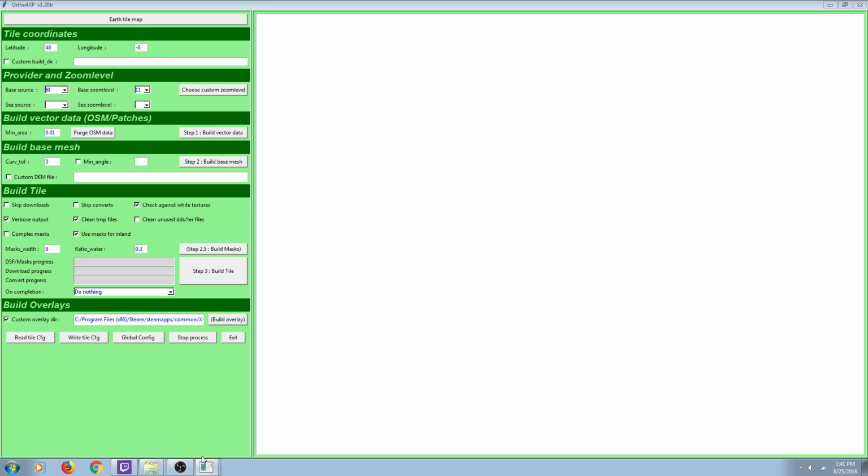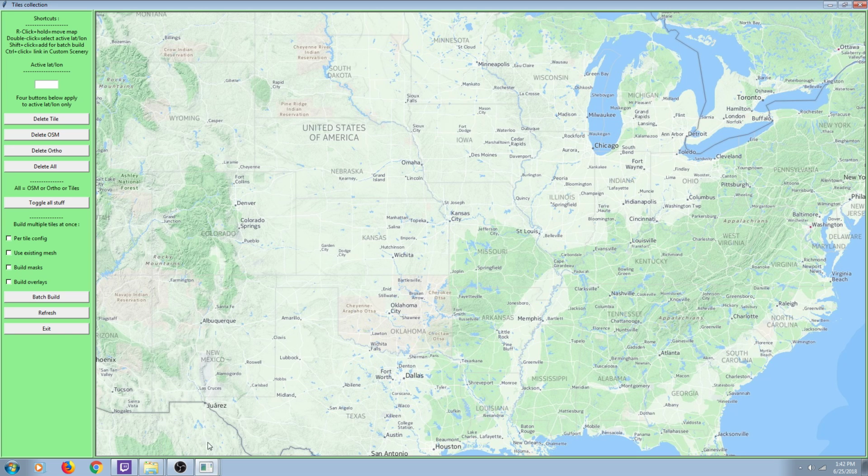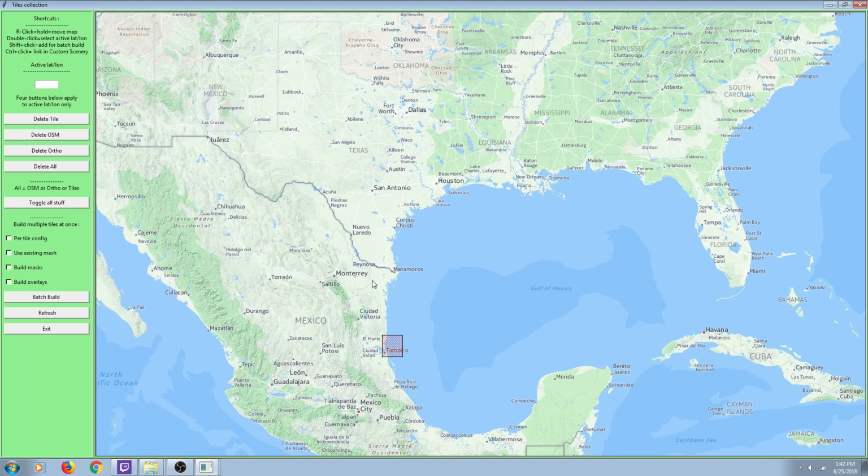Then you go back to your map, and we're going to make this tile right here. The other thing is too, if you double click on the tile with your left mouse button, it'll get a yellow box, and that'll tell you the tile number. So that's the tile number up there. Now, what you do is you put a check mark in build mask and build overlays. Then all you do, even when you're making a single tile, is click batch build.